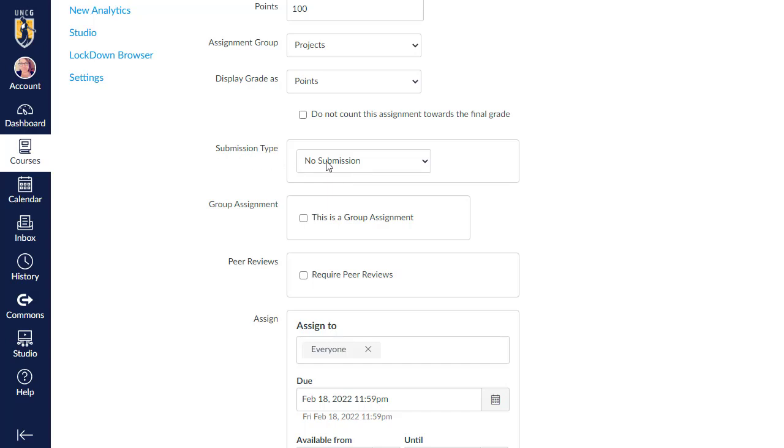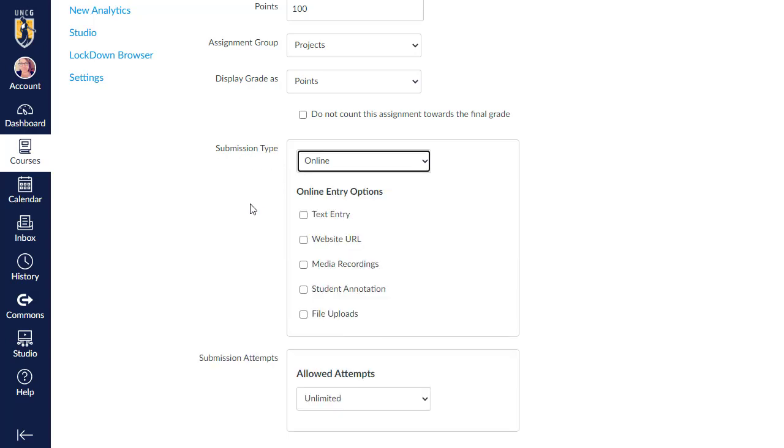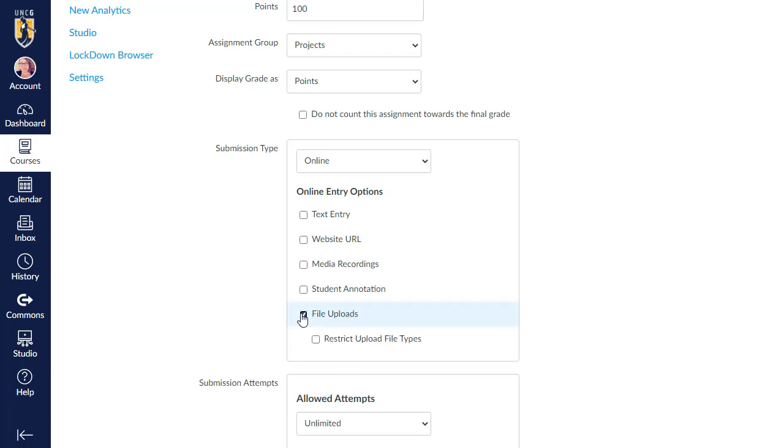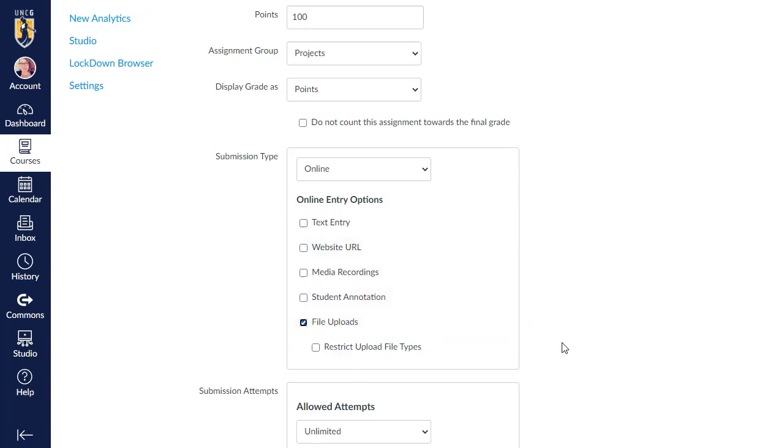Under submission type, I'm going to select online, and then it gives me these online entry options. And basically this is you telling Canvas how you want students to submit that work. So if you want a file upload, you would select that. So let's say, like I said, students are doing their work in Word and I want them to upload that file to Canvas so then I can view it from right here in this assignment. I'm going to choose file uploads. I can also choose any of these other options. Text entry is another one that can work well.